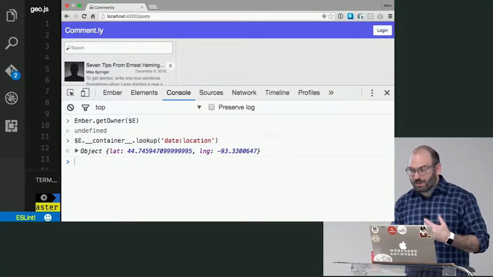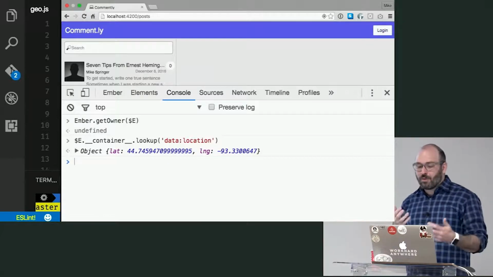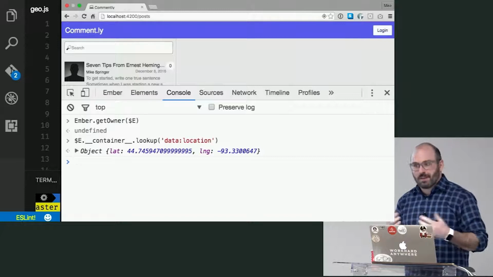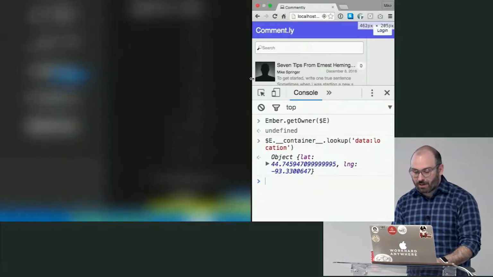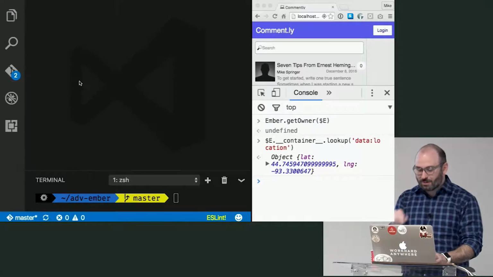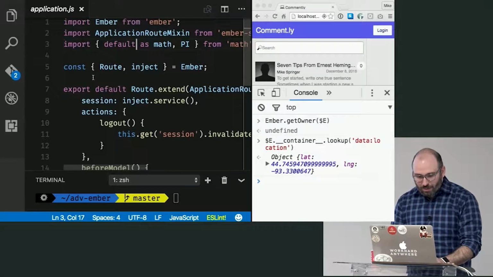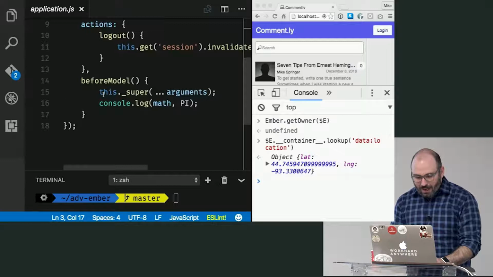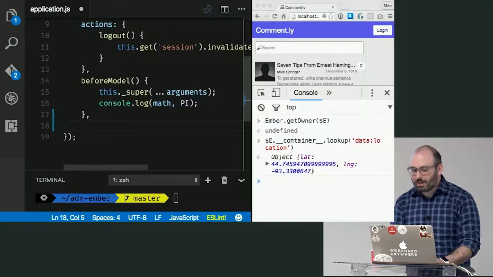So now if we were to get a handle on the application's container elsewhere, we would make the same object available elsewhere. So I'm just going to put our latitude and longitude up in the nav bar so that we can render it on the screen and close the loop here, use the data that we set up. So I'm just going to go into the application.js route, the application route, and I'm going to implement the setupController hook.